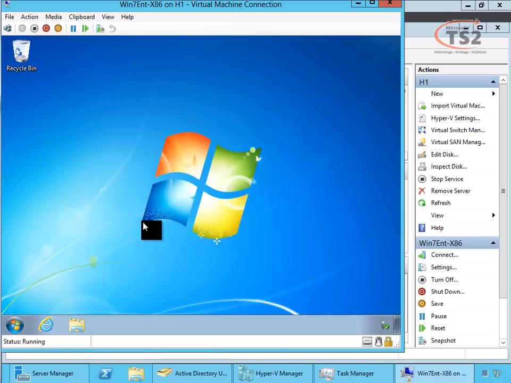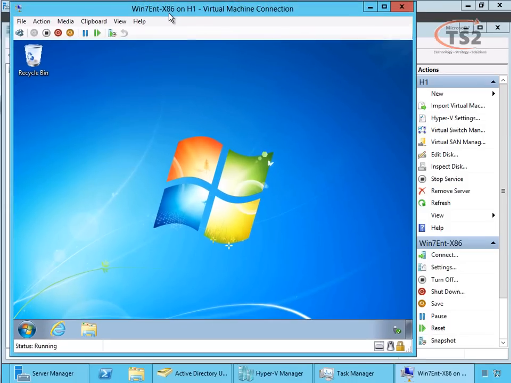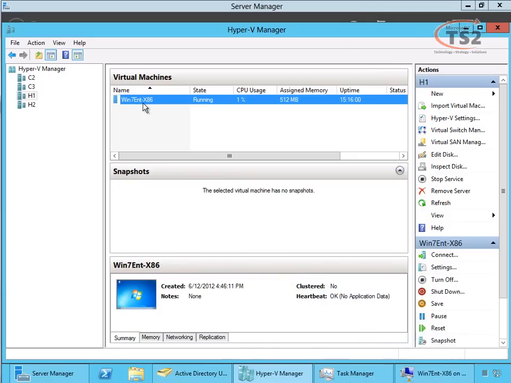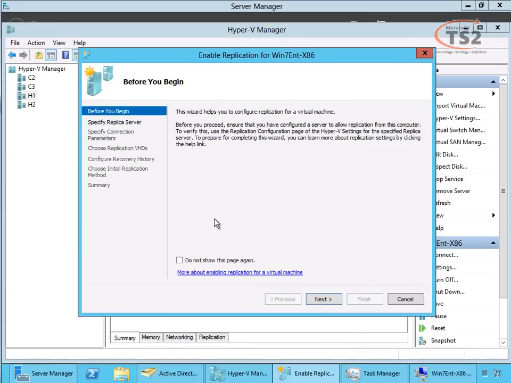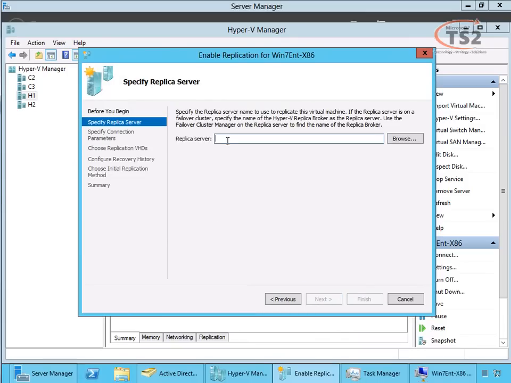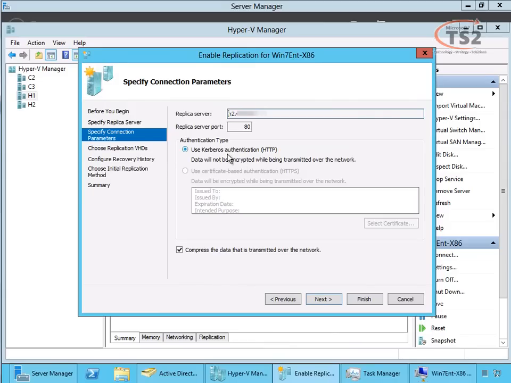As you can see, it has just a standard Windows 7 desktop, and it's up and running. So now to enable replication, I right-click on the virtual machine and say Enable Replication. I'll define my replica server, which will be H2. I can browse my directory or just type in the server name. Specify my connections. Since I've only set this up for Kerberos and haven't installed a certificate, it won't let me choose certificate-based authentication, which is fine. That's all we're going to use.